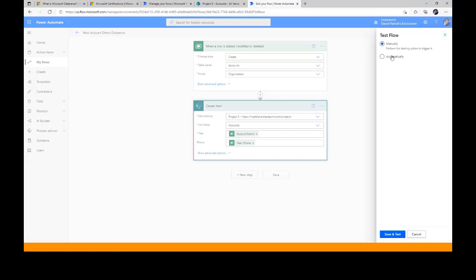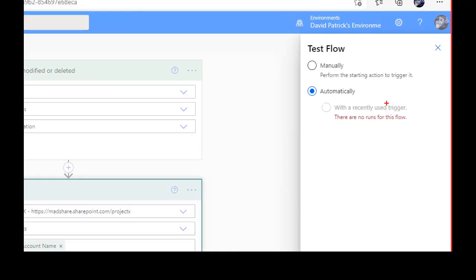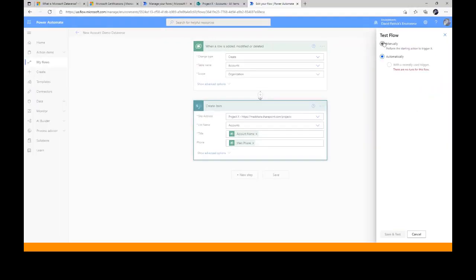Now, when you test this, you have a couple options. If you've already run this in the past, you can say, I want to run it with a recently used test or trigger. This is the very first time I've created this one, so I don't have that option. I can't do an automatic test. I can do a manual test where I've got to go enter a record.